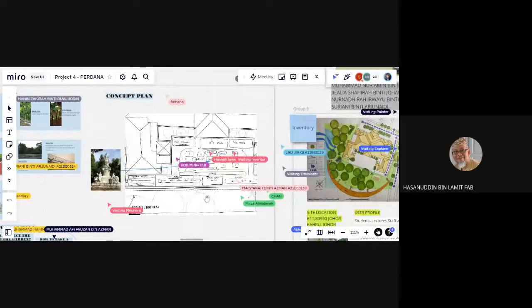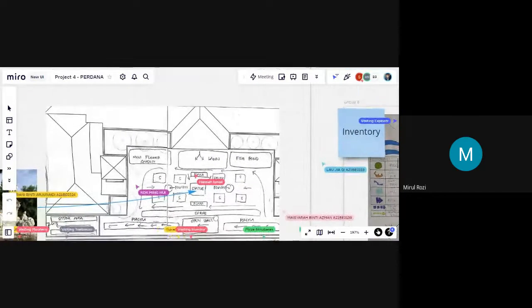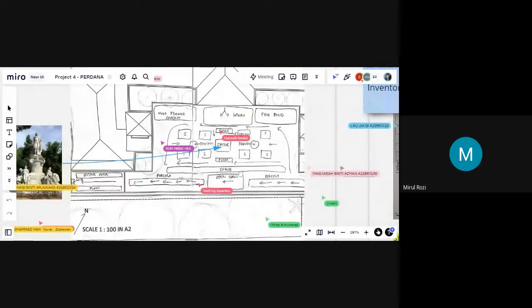Okay. We have three entrances here, here and here. We put the statue at the middle of the garden as a focal point. This is because we want our garden to look different from others and follow the concept of the garden, which is Italian garden.